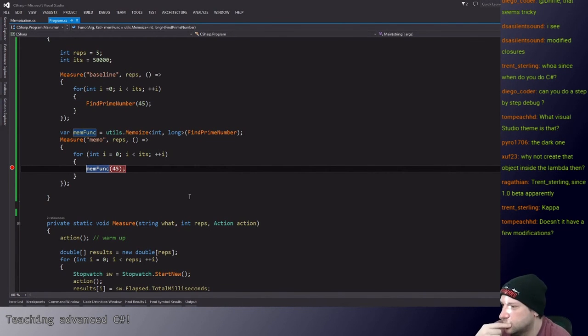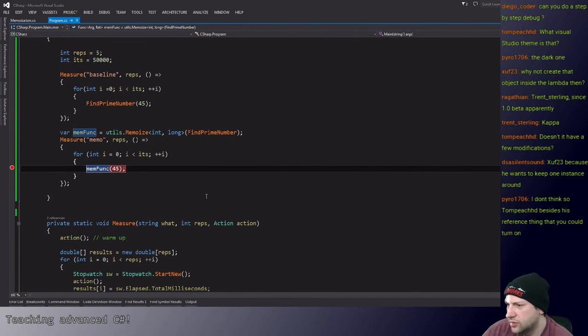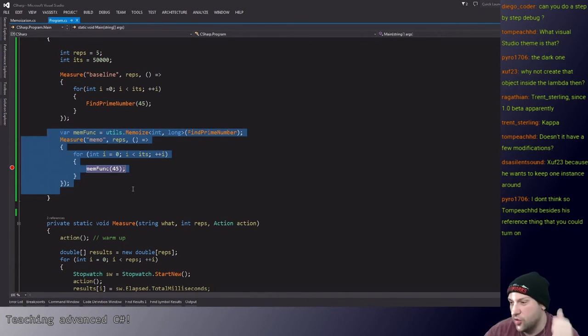This is the dark theme. Why not create the object inside the lambda? Zufi, I will tell you exactly why we don't want to create the object inside the lambda when I step through this. This is the dark theme with some custom color modifications.